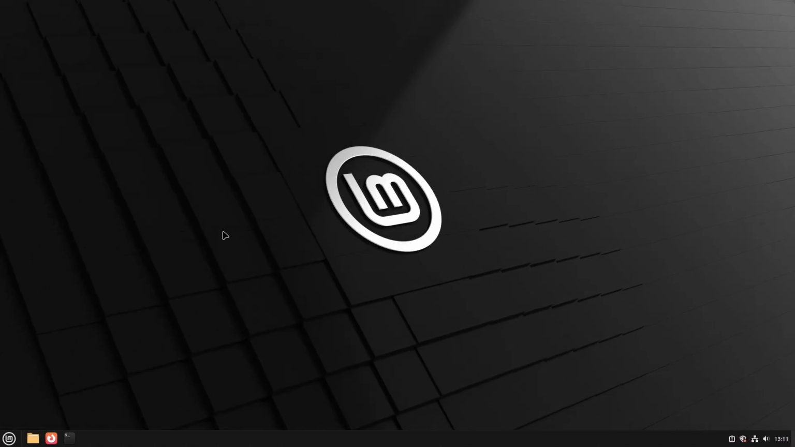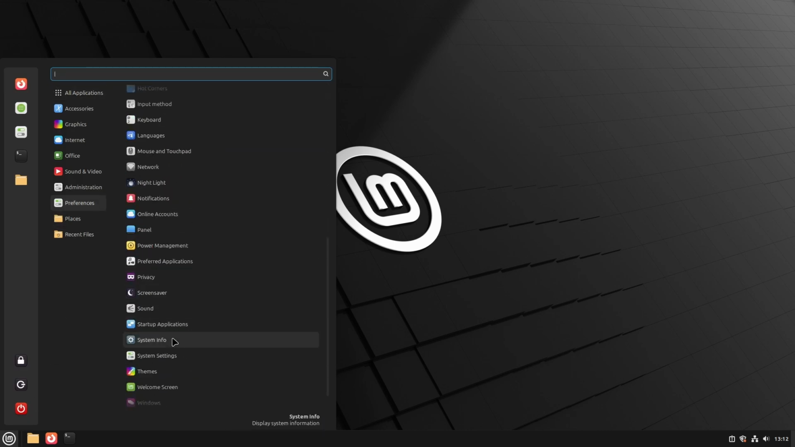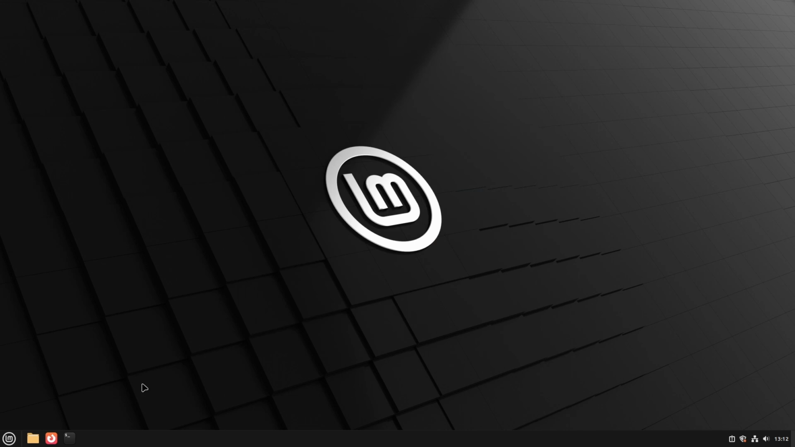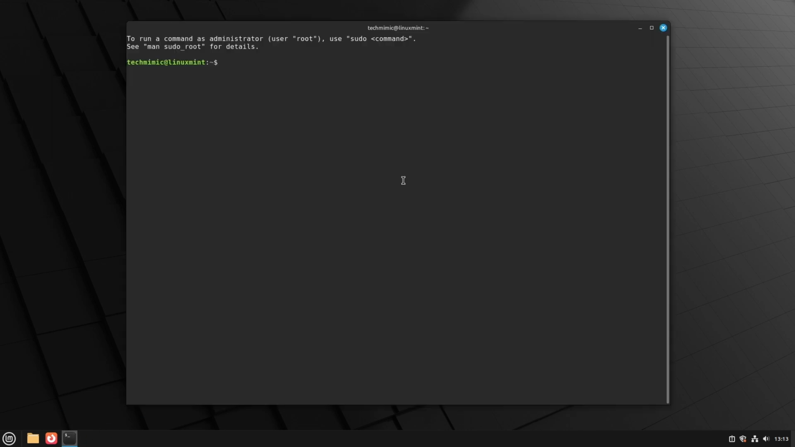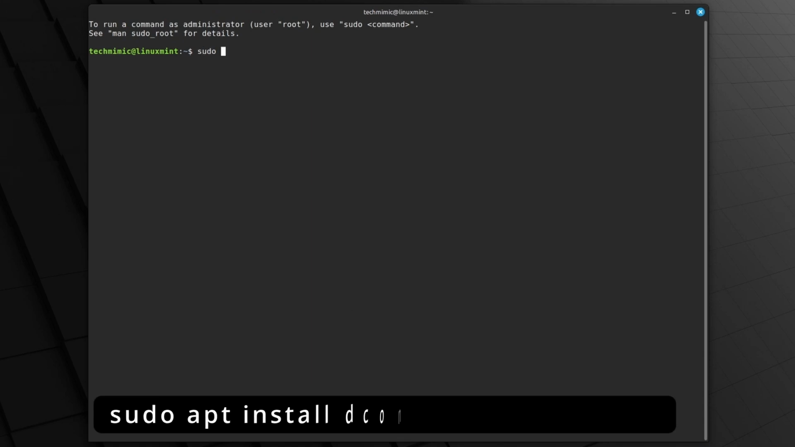I am demonstrating this on a freshly installed version of Linux Mint 22.1 Xia with the Cinnamon desktop. Open your terminal and type the following commands to install a couple of tools which we will need for Gogh. Sudo apt install dconf-cli uuid-runtime.